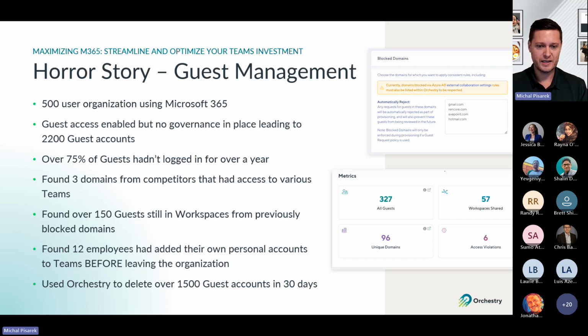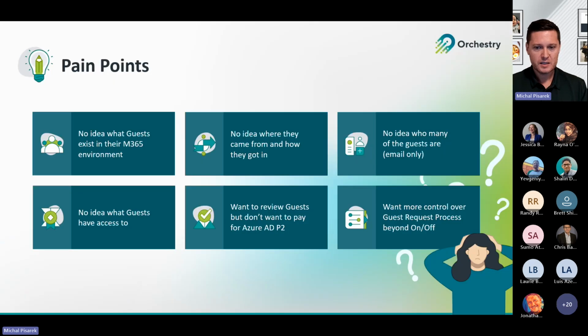But again, it was really quick and easy for them to do. Some pain points, then we'll get rocking and rolling here into a demo. So the typical pain points that we hear around guest management. First thing is people have no idea what guests exist within their environment. They also have no idea where their guests came from and how they got in. Also, it can be difficult to understand what guests have access to.